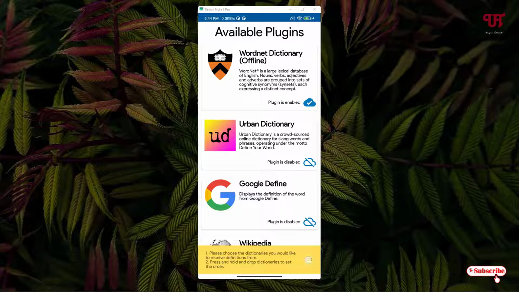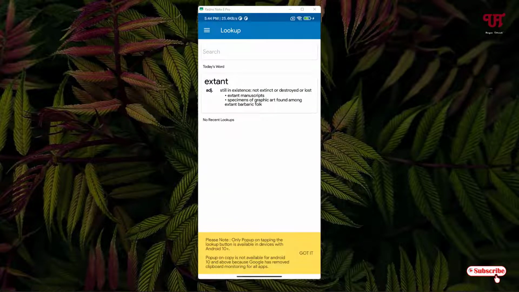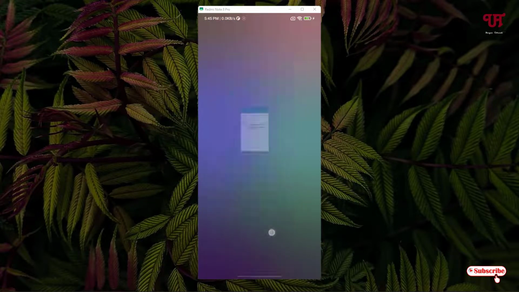I'll just click on OK right now. Just move back, click on OK. Now you will see below one more important notification. The pop-up on tapping lookup is available on devices with Android 10 plus, and below you can see pop-up on copy is not available for Android 10 and above because Google has removed clipboard monitoring for all apps. So kindly note this one. Now click on got it. Now you're good to go. You can just minimize this.